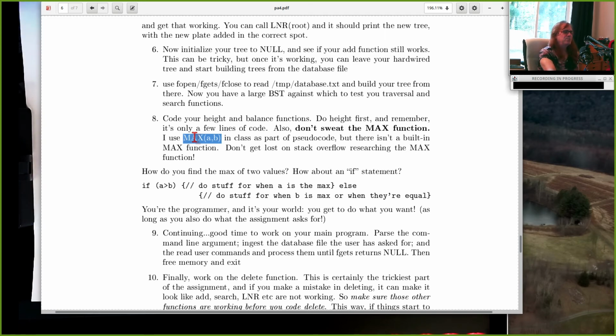And when I do assignments that involve finding the max of 2 things, sometimes students get lost. Right? They go way down a Stack Overflow rabbit hole looking for where the max function is and so on and so forth. All you're trying to do is find the bigger of 2 integers, right? Or 2 strings or something like that. So it's an if statement, right? If A is bigger than B, do stuff when A is the max. Otherwise, do stuff when B is the max, or when they're equal.